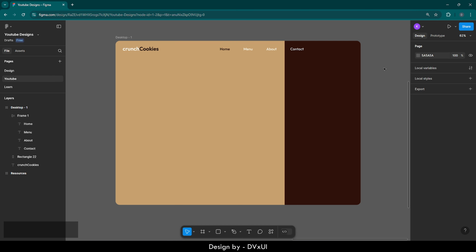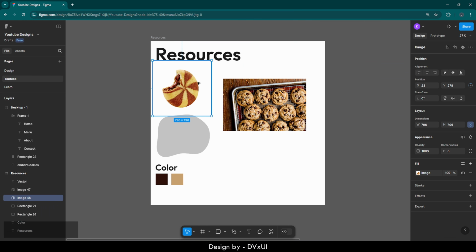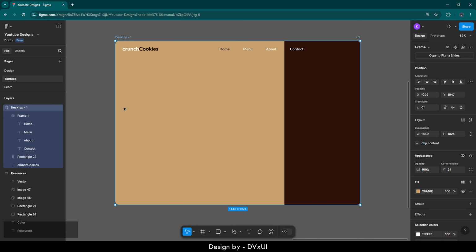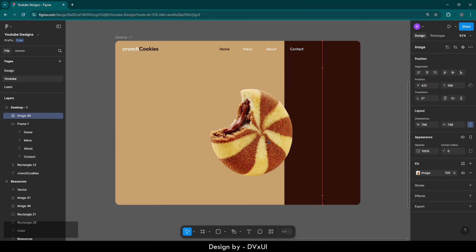Now let's go to resources and bring our picture. So here we have resources. Go here, take this picture, copy it, go to desktop again, and then paste it over here. Let's align it something like this.